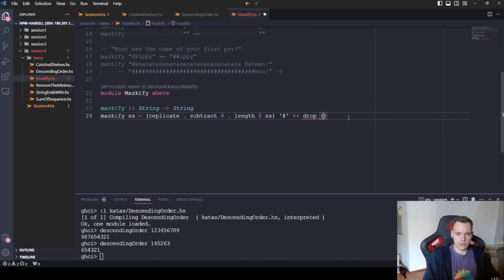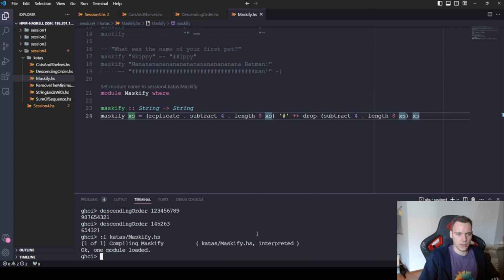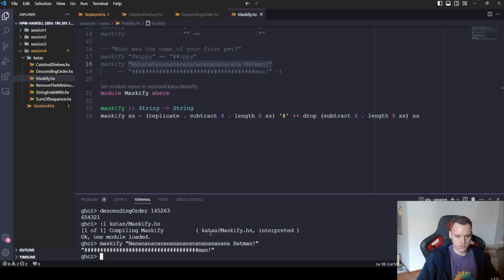Okay, so we can do the same thing except without replicate. Subtract 4 length of XS. Okay, and we apply this to XS. That looks okay, I think. Let's see if we can load from Katas Maskify, and we use Maskify on this Batman example. Yeah, okay. We get the correct thing.